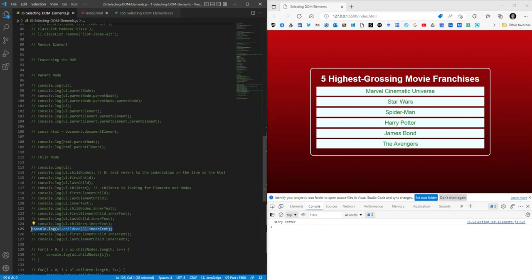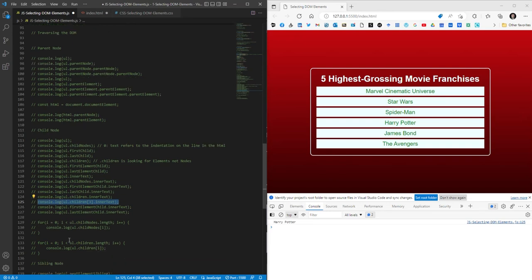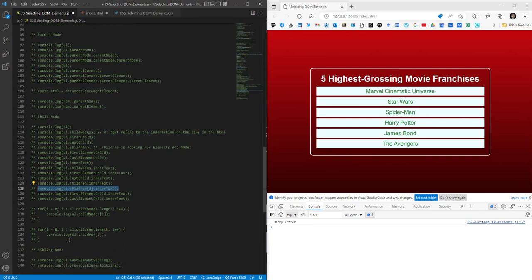Okay, and like we've done before, we can use a for loop. So let's see what happens if we do a for loop with the nodes, and we can kind of guess this.